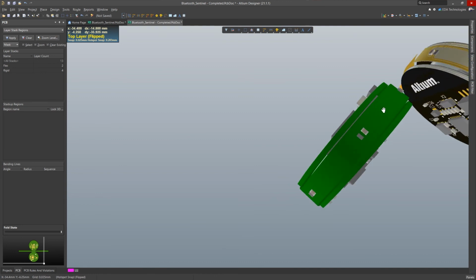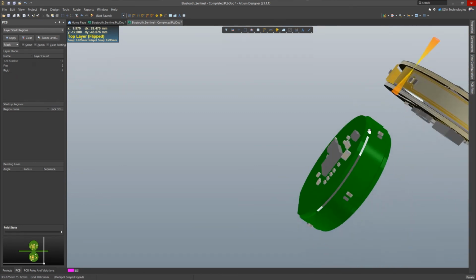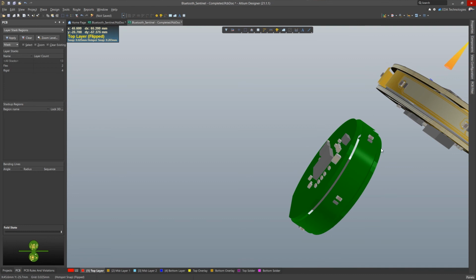Now it doesn't look quite right because again it's a step model of a board, so the colors aren't going to be 100%, but for sharing with the MCAD guys and making sure that everything fits into the enclosure properly, this is more than sufficient.